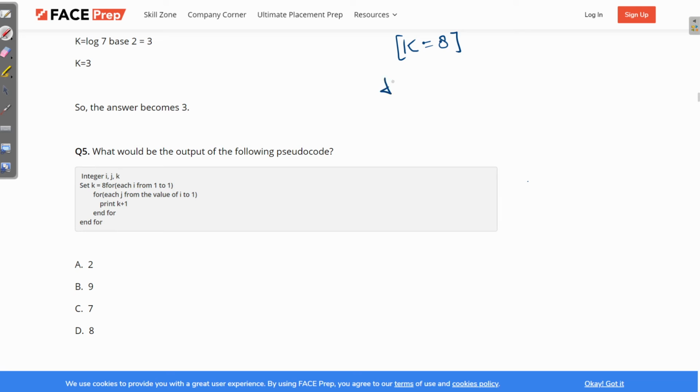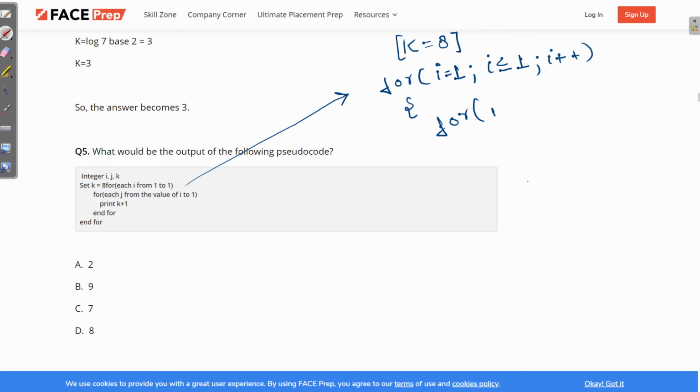So we can write it as for i equals 1, and i is from 1 to 1, which means i is less than or equal to 1, and it is incrementing. We can write this statement like this also. Now we have another loop inside the for loop, so we can write this as for each j from the value of i to 1. So j is equal to i, and it goes up to j less than or equal to 1, and it is also incrementing. So we have written this statement like this.